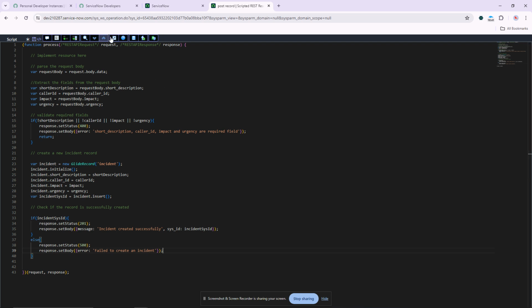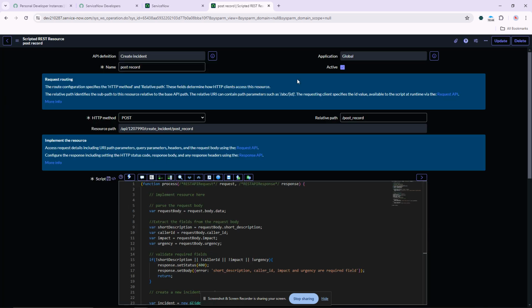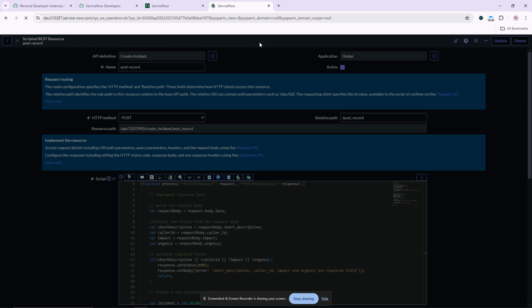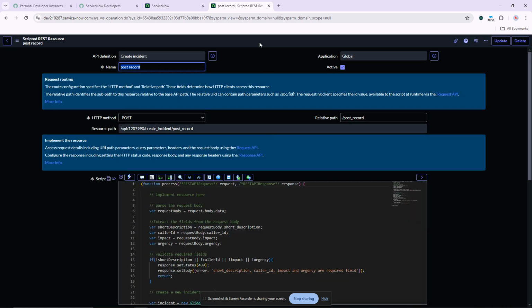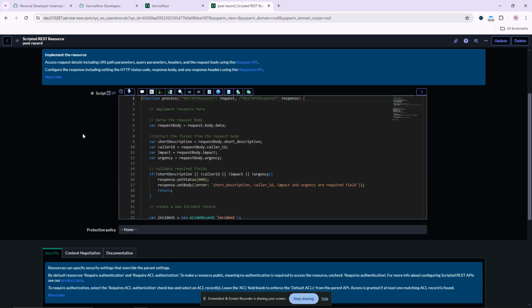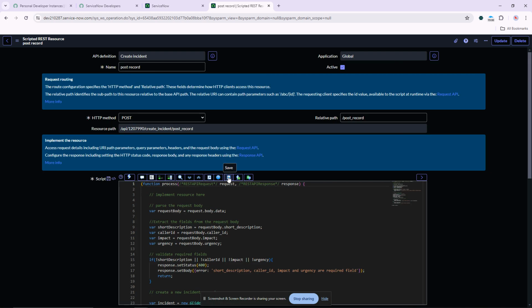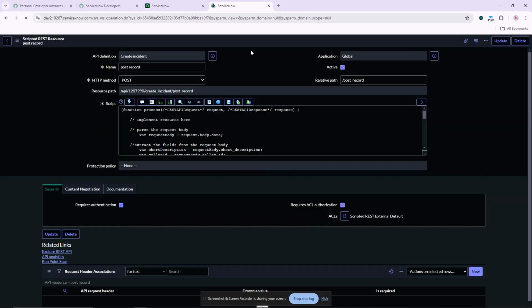Now let us save this and we'll test it. First, we'll be testing with the REST API Explorer within the scripted REST API, and I'll show you how you can make use of POST. Then we'll act as an end user and test using Postman. Okay, this is saved. Overall, you also need to save.